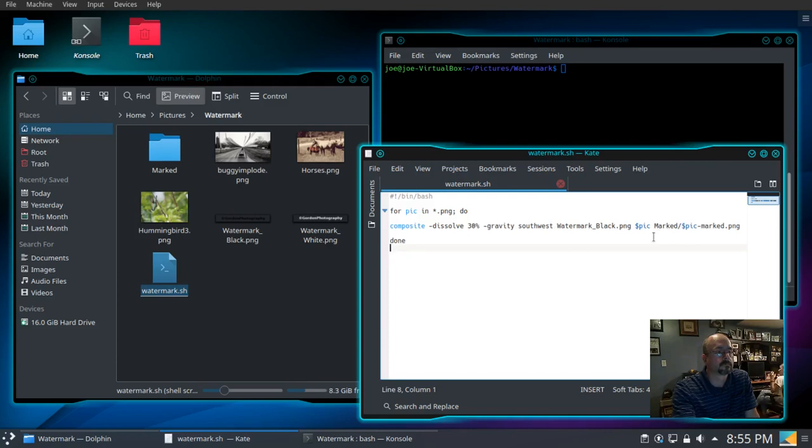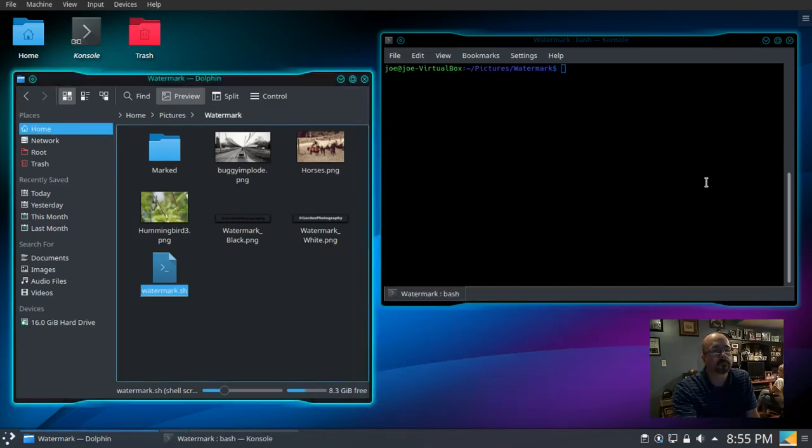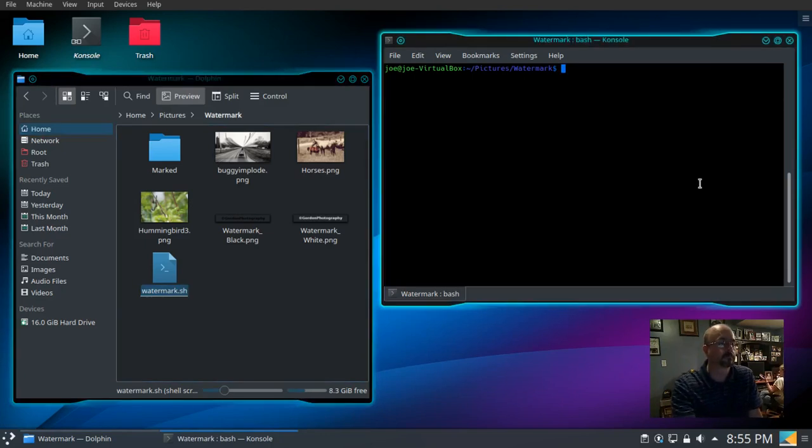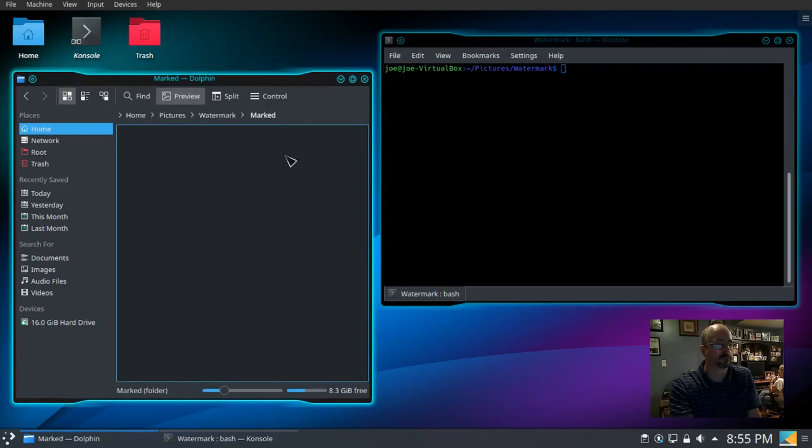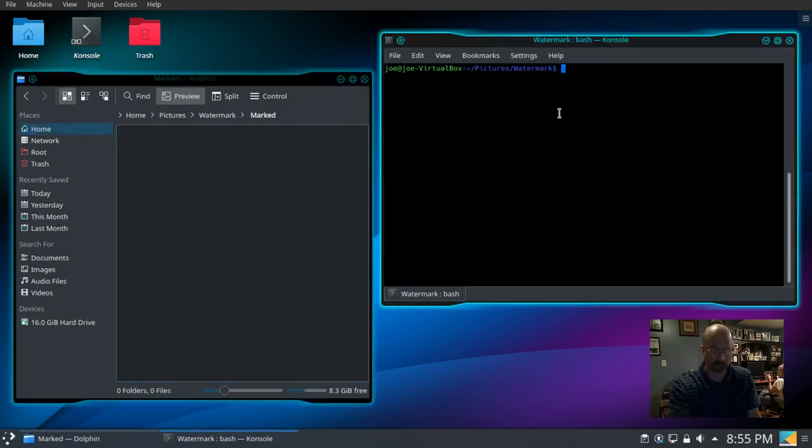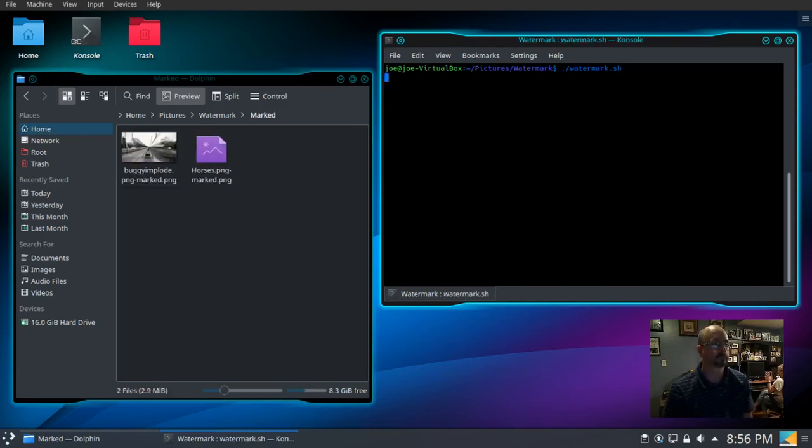Now you need to make sure this watermark.sh is executable. You can do that by right-clicking it and clicking on permissions. So we'll go to our folder, do ./watermark.sh, and they should all appear here.